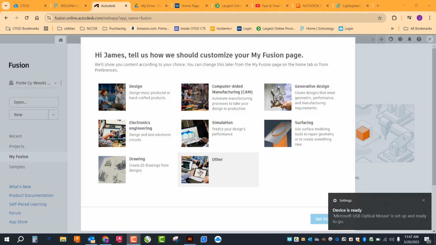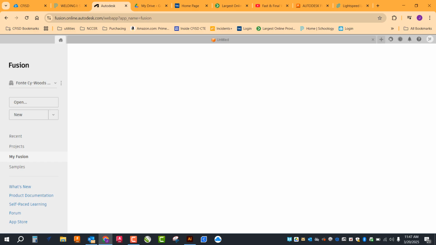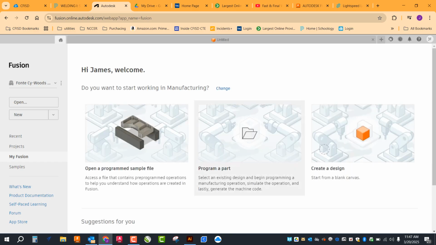So when you first open up Fusion, you're going to end up with a screen that looks something like this. What I recommend to do is, we generally use Fusion for designing as well as computer aided manufacturing, also known as CAM. So generally I'll click for CAM and I'll click get started. That's going to go ahead and get you started here.